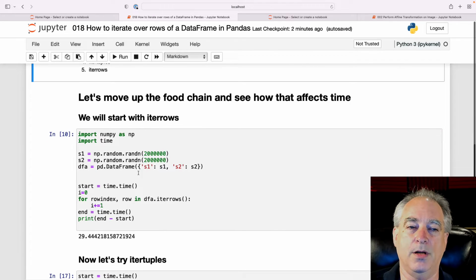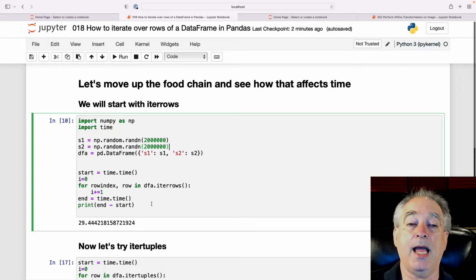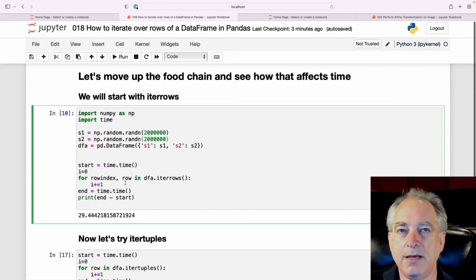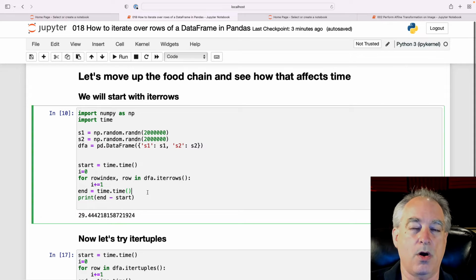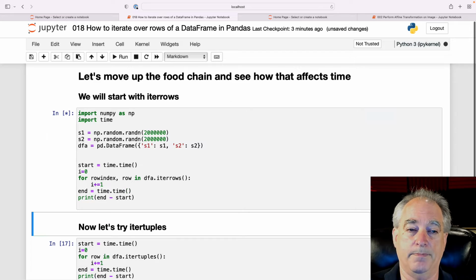So what I'm going to do here is create 2 million random numbers, and we'll put them in a data frame. S1's going to have the first 2 million, and S2's going to have the next 2 million. And then I'm going to time using iterrows to go over that and just add plus 1 to it. Now, I'm not saving that, but I'm going to show you how even not saving it takes a really long time. Now, I'm going to speed up the video after I start this, but look at how long it takes. It took 29 seconds on my fast machine. I don't know how long it's going to take on this, but let's get going.